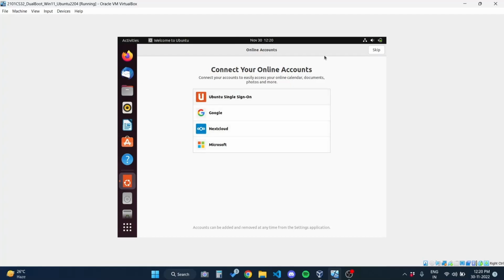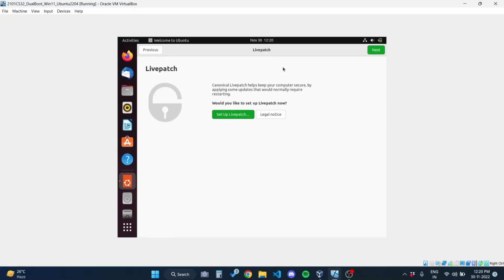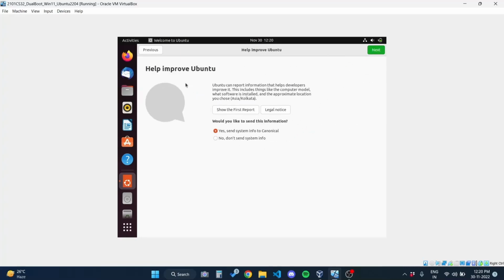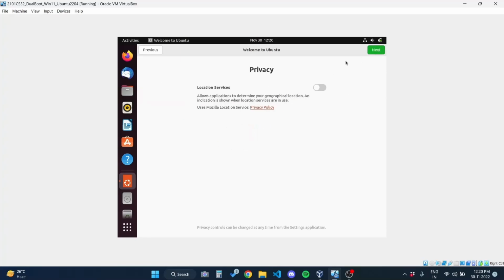And finally these screens come up. So Ubuntu has booted up. You can skip these steps, or you can go through these steps, live patch or anything. If you want, you can read what the computer is saying and respond to that. Right now I'm skipping these steps as this is a VirtualBox installation, and you can keep on clicking next.